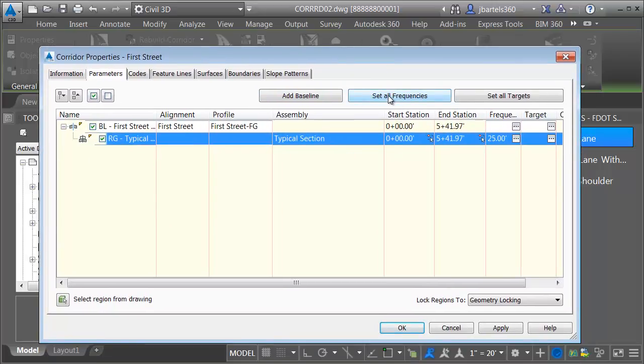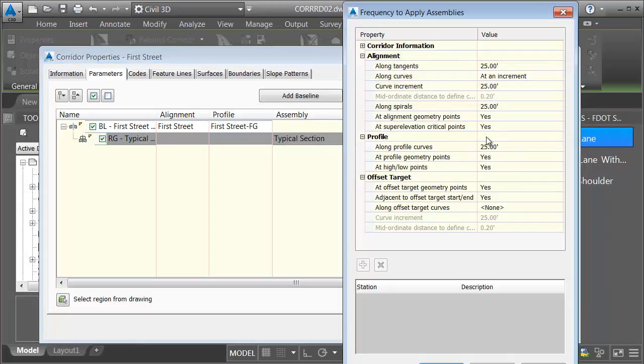For right now, I want to adjust frequencies. I'm going to come down and click the Set All Frequencies button. And this is where I can adjust how often that assembly is inserted along the design. And I can control it along tangents, straight segments, or along curves. If we do it along curves, by default it's set to add an increment, so maybe I could set this to every 10 feet. I want one of these placed around a curve. Note that if I wanted to, I could also place these based on curvature. This is a new item in 2015. This allows me to set a mid-ordinate distance. And the smaller I set that distance, the tighter it's going to be around the curves.